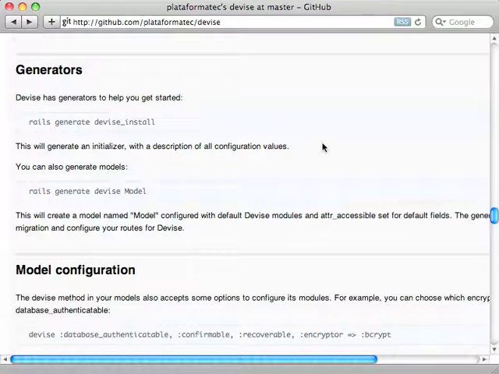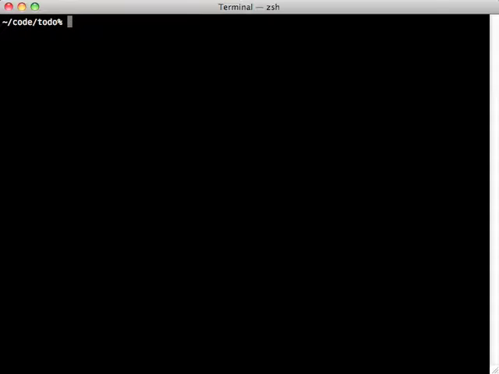Now we know we need a user model to handle authentication, and Devise provides a generator for doing just that, for creating that user model. Now you don't have to use this generator, but it just saves us a few steps. So we'll just run that generate devise command here, but we want to generate a user model.